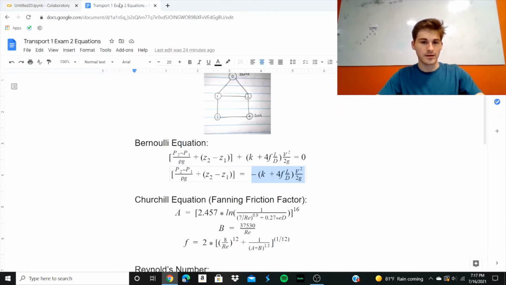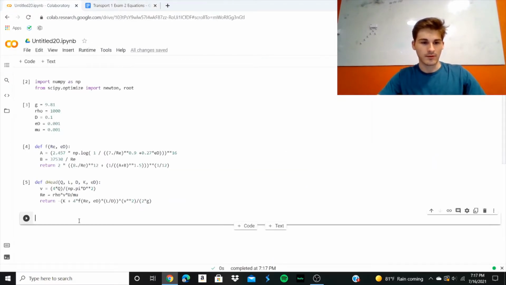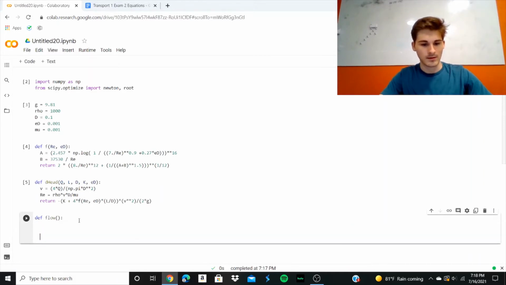And that's our change in head, because again, if we return the negative value of this side, we have the magnitude of our change in head, right? And so now that we have our change in head, we can start to develop a function that will define our flow rate. So we'll just define flow here. And eventually we want to return, right, the resulting flow rate.